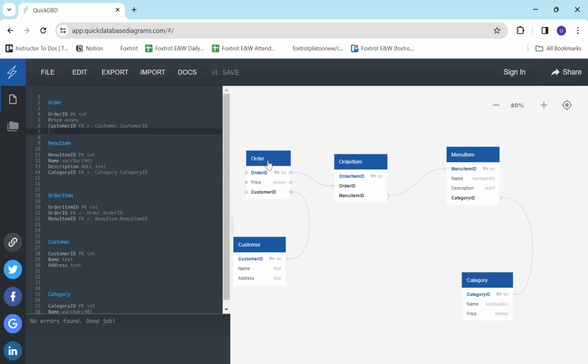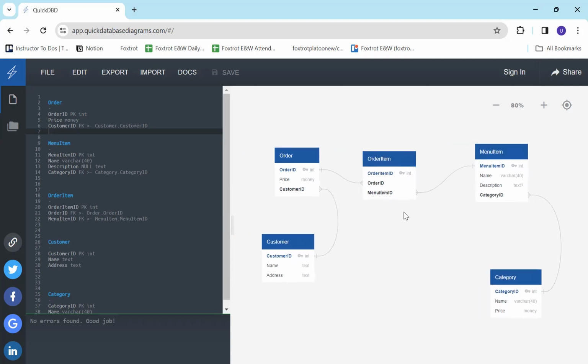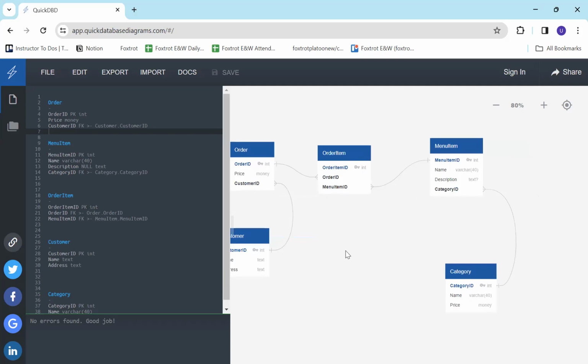The way that we link the orders to the menu items, because again, it's a many-to-many relationship, is by using this join table in the middle. So in this way, one specific order ID can be linked to multiple menu items and vice versa. So this is basically going to be our overall schema for this database.